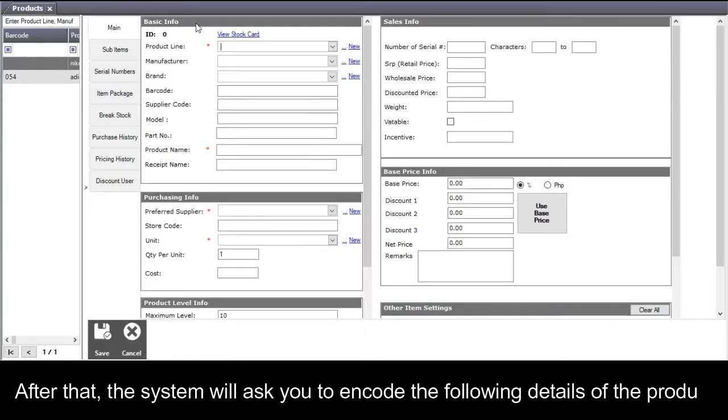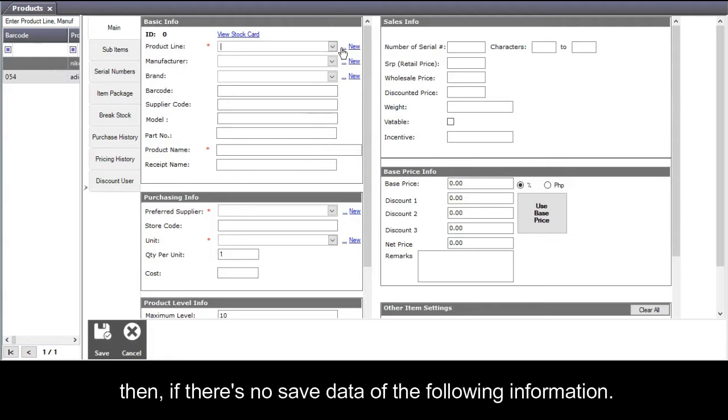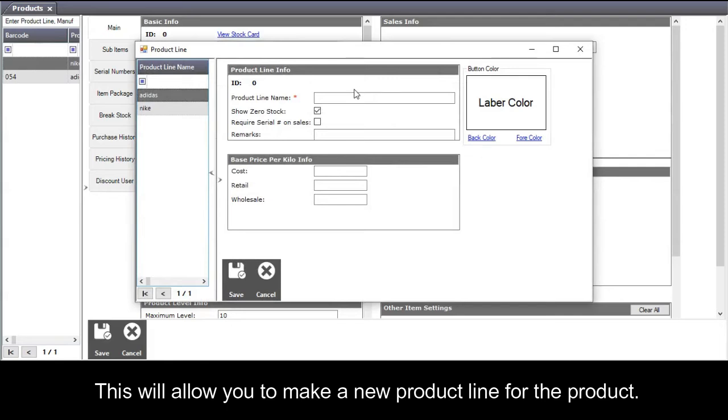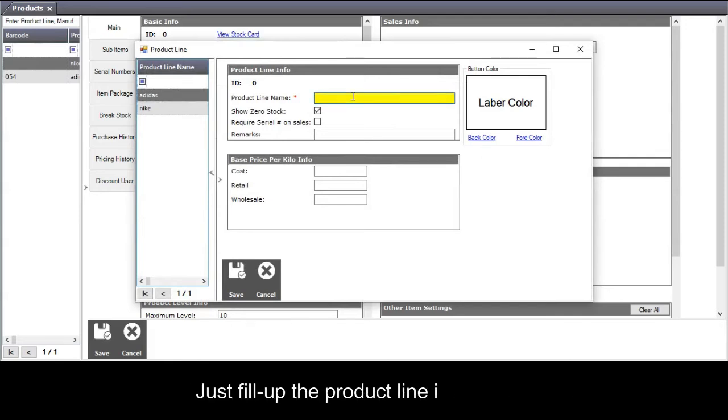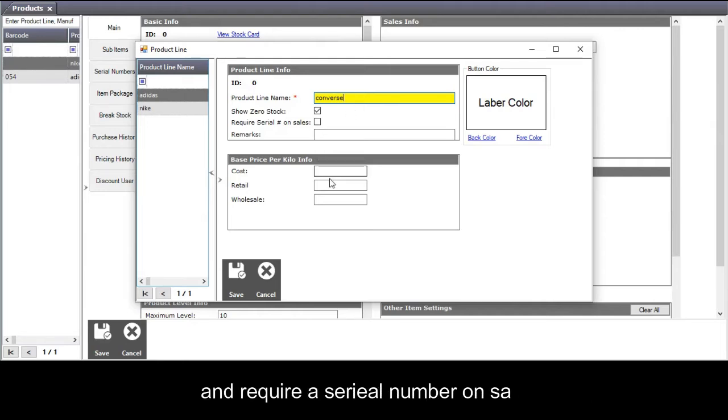After that, the system will ask you to encode the following details of the product. The first is the basic information of the product. You can select the product's line. Then, if there's no saved data of the following information, you can click the new text. This will allow you to make a new product line for the product. Just fill up the product line information, name, check if you want to show the zero stock of the product, and require a serial number on sales. You can also add remarks.